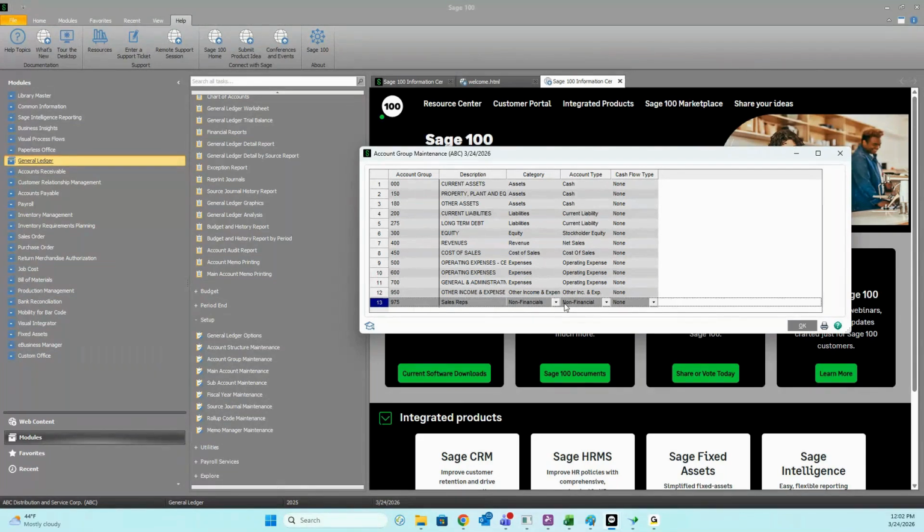But the actuals in my report are actually going to be coming from AR invoice history, and then the budget's coming from GL. I'll show that off in a minute here. So step 1 is account groups. We have a non-financial group set up there.